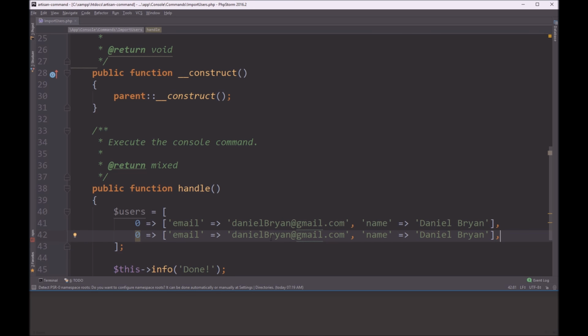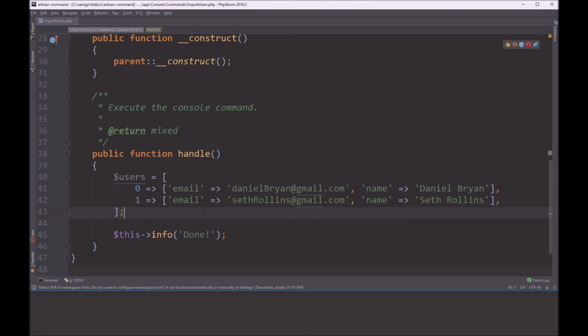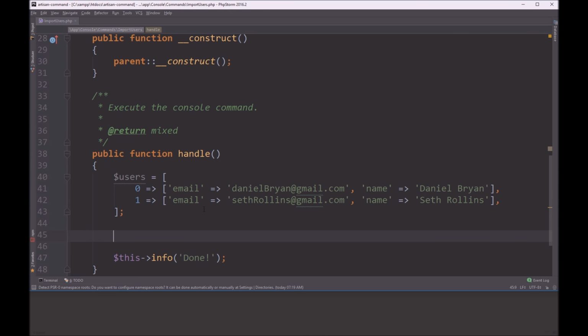And we'll have a second user, and his email will be Seth Rollins, and his name will be Seth Rollins. Just change that to 1. Okay, so good. Now we have our users.